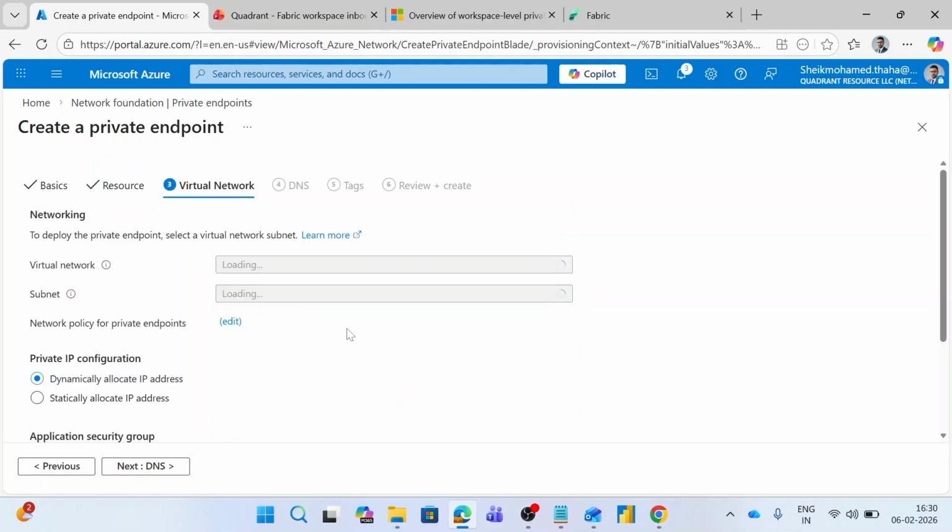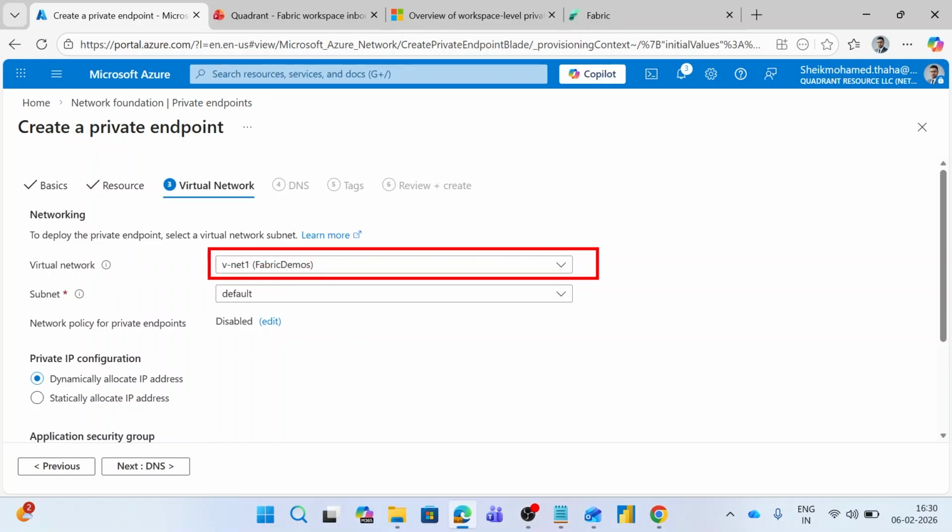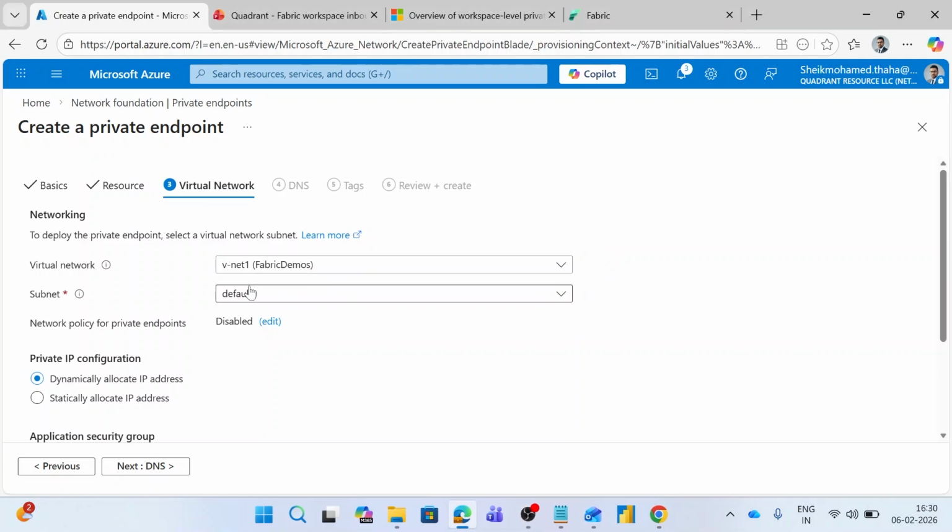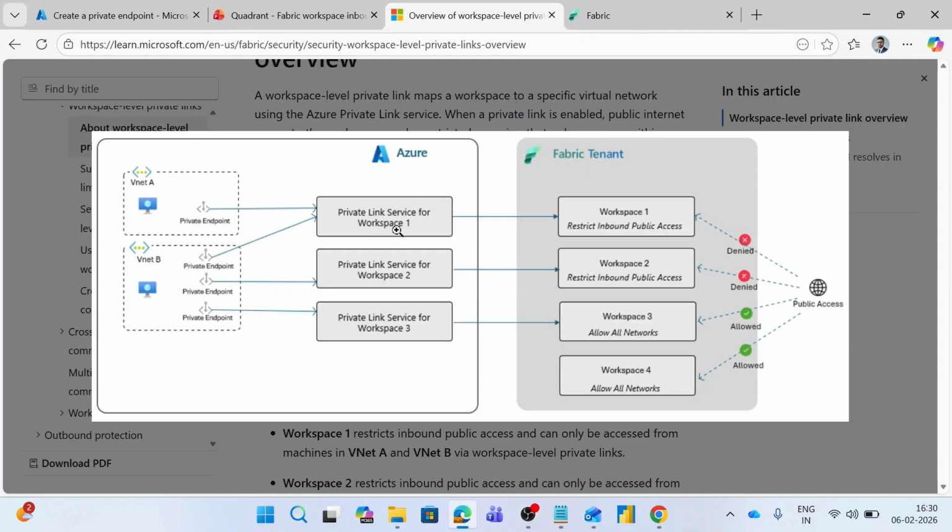And then in the next section, virtual network, you need to make sure you pick up the existing virtual network, because you need to effectively bring this private endpoint under the virtual network, right? Which will be our VNet1 and then the default subnet. We already have our VM sitting within this virtual network. Now we are creating this private endpoint, if you remember from the architectural diagram, to effectively map to that private link service for workspace 1, as you can see here. And this is the step we are in right now, to effectively bring the workspace private link service within the virtual network.